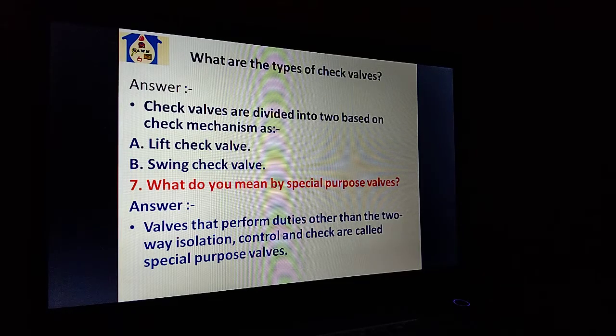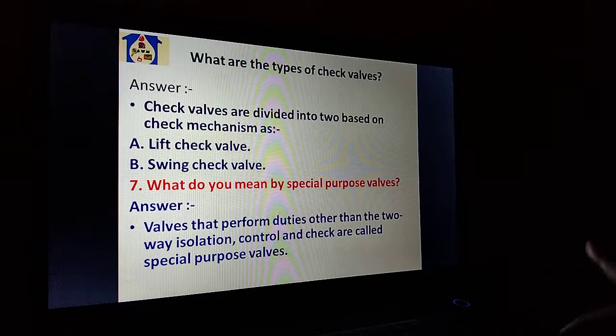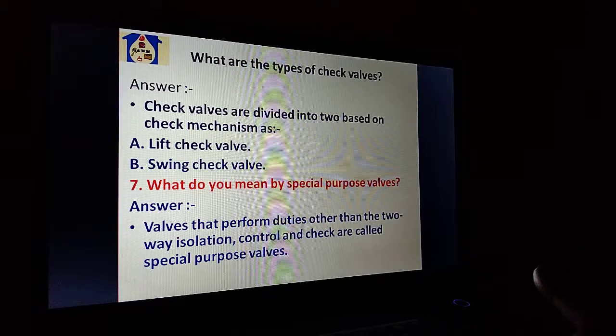What do you mean by special purpose valves? Answer: valves that perform duties other than the two-way isolation, control, and check are called special purpose valves.